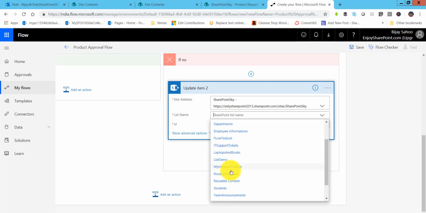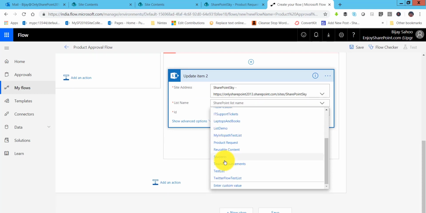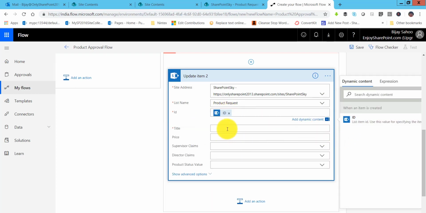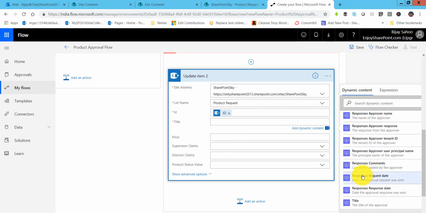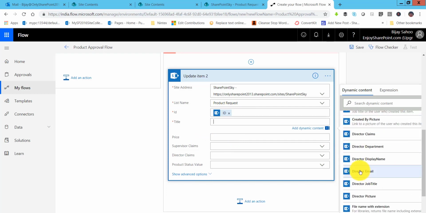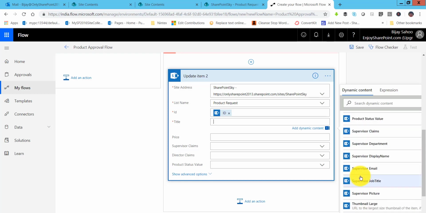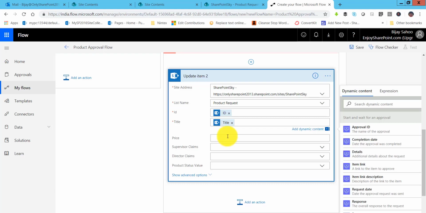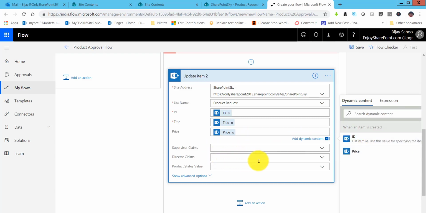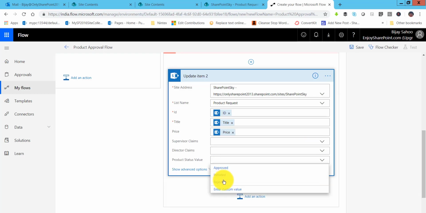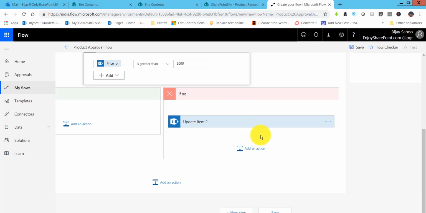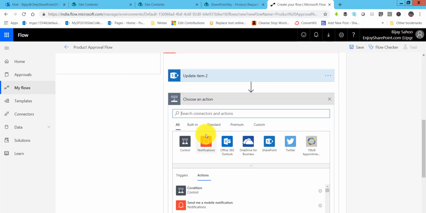So I'll go here, I will say on the product list, let me just choose the product list, product request, and then the ID will be the ID field, the title will be the title field. You can see here I'll add the title, and the price you can keep the price field also, and the product status value is approved. Here also, if you want, you can send an email to the particular person who is responsible for this item, or who is submitting this item.